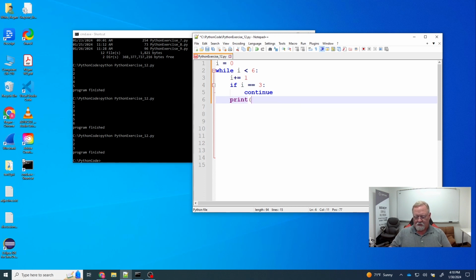Print I. Now this may be a little bit confusing. So starting out, I is equal to 0. While I is less than 6, we're going to add 1 to I. I usually like to keep a space there. You don't have to. So if I is equal to 3, we're going to continue.